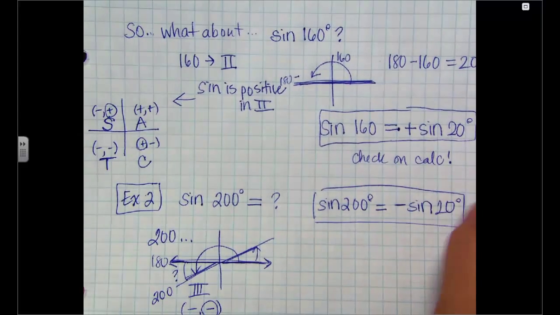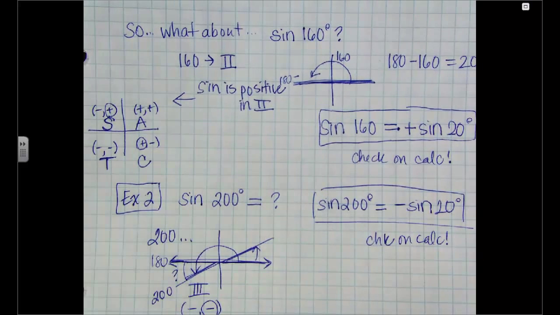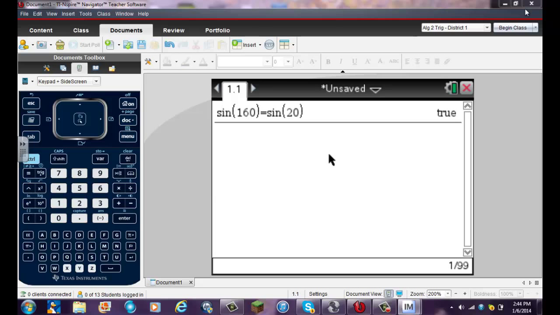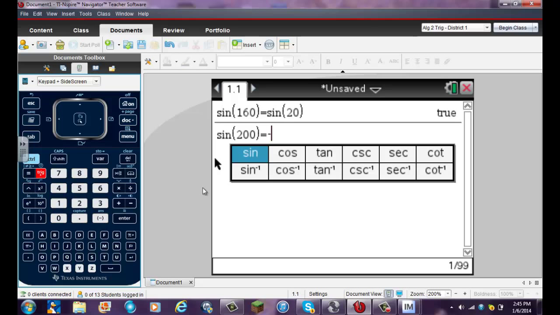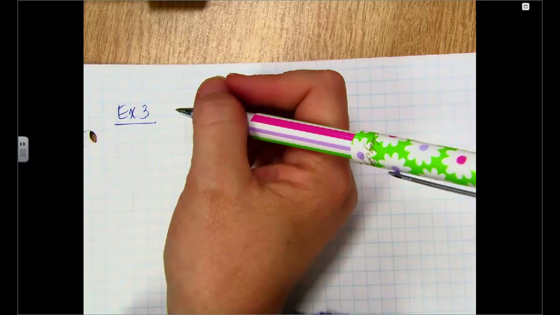And again, we're going to check that on our calculator. Take the time to check. You should never wonder if you've gotten things right if you're actually checking on your calculator. So here I'm wondering, is the sine of 200 equal to the negative sine of 20? And once again, I get true. It might be worth typing in something that's not true to see that you do get false. So it's not just always going to tell you true. Okay, one more example, and then I'll summarize for you, and you'll be done.